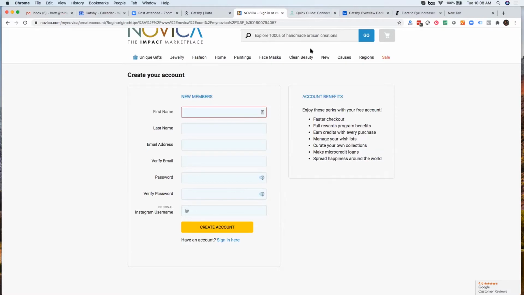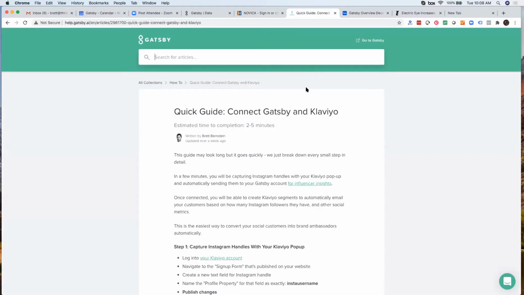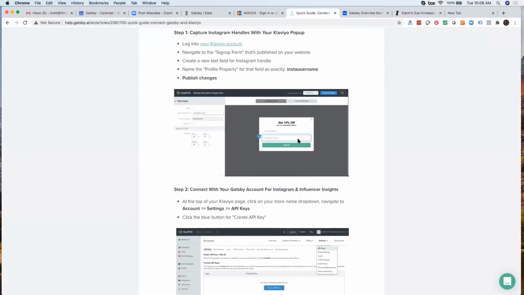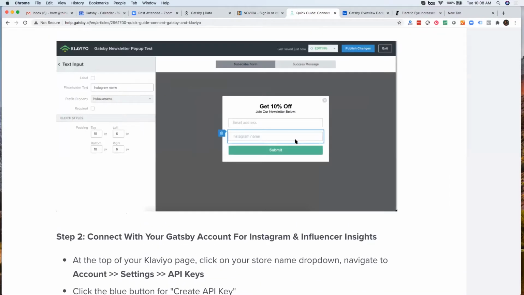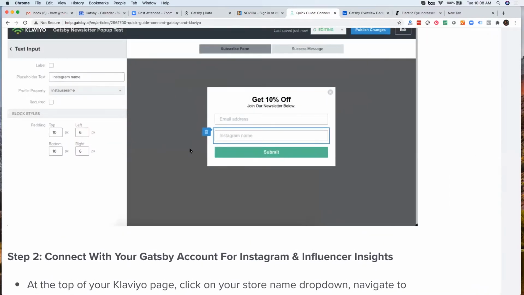We also have a great integration with Klaviyo. So you can see here that all you have to do is add a field to your Klaviyo pop-up, give it a particular username, and that's it. The moment your web visitors submit their information to the pop-up, that information goes to your Gatsby account where it's enriched with profile metrics, information about the user, can trigger workflows, and eventually analytics. That's awesome. So all that part so far is pretty clear?